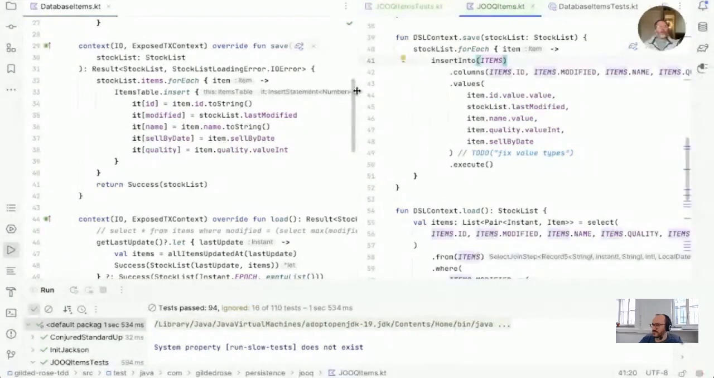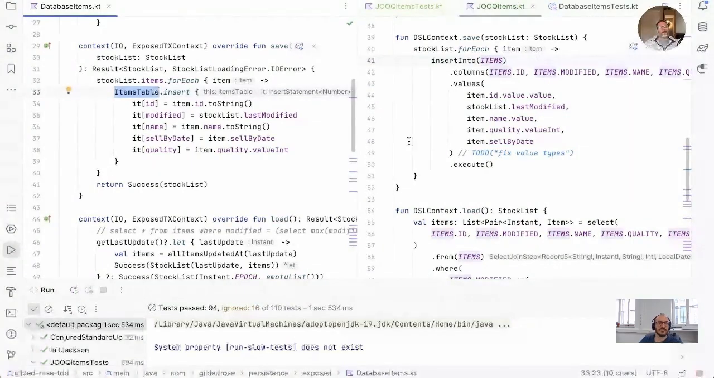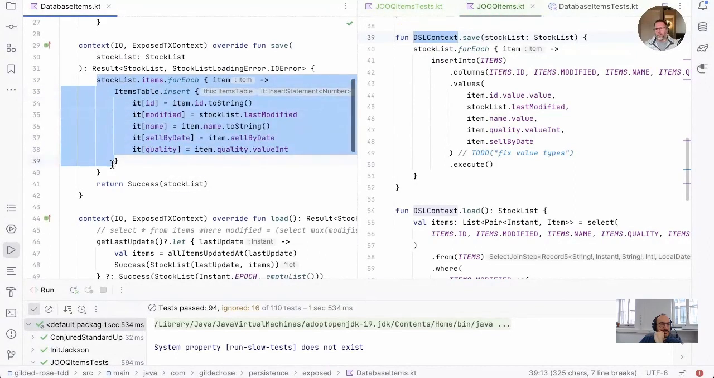So comparing these two, we're doing for each in both cases. In fact, we're saying stock list items for each, stock list for each, same thing. Insert into items. Here, though, we're saying we've got this items table insert. And I suppose to me, that's the fundamental difference, is that this DSL context gets involved and carries the database connection with it, where exposed has magicked a transaction out of thin air.